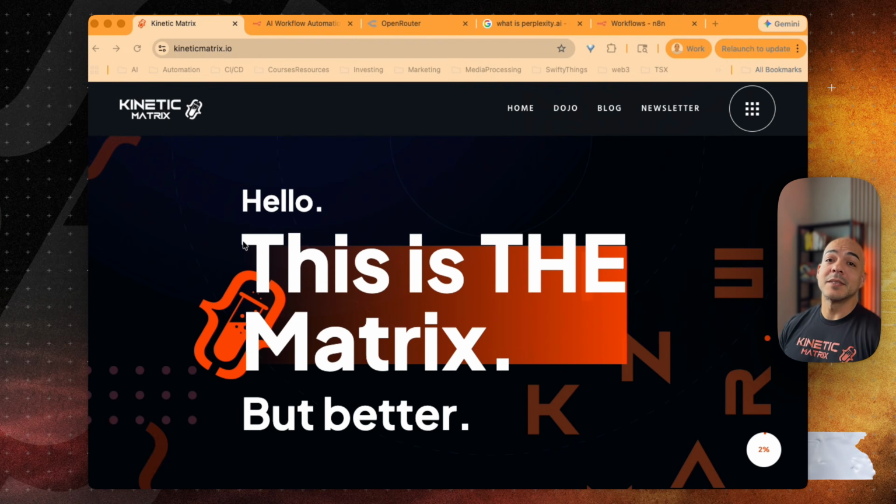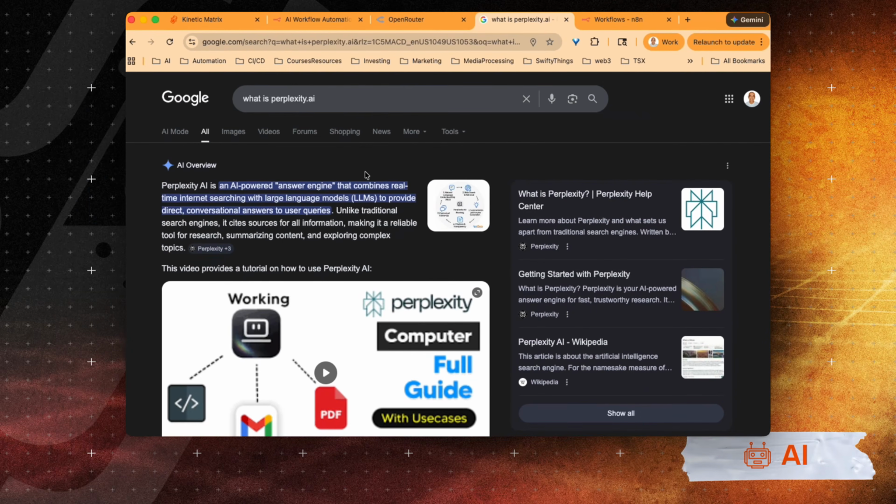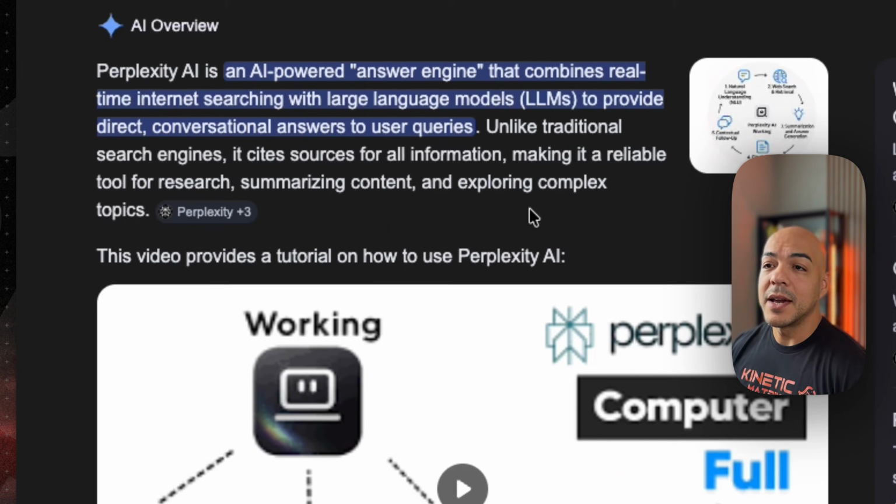And in essence, what you're really doing is building your own Perplexity, a simple version of it. If you don't know what Perplexity is, it's another commonly used AI tool that is being used more and more. And if you haven't heard about it, I will give you some info just so that you know how cool it is what you're actually building. So let's read what Perplexity AI is. Perplexity AI is an AI-powered answer engine that combines real-time internet searching with large language models, LLMs, to provide direct conversational answers to user queries.